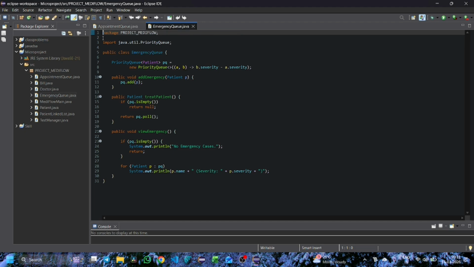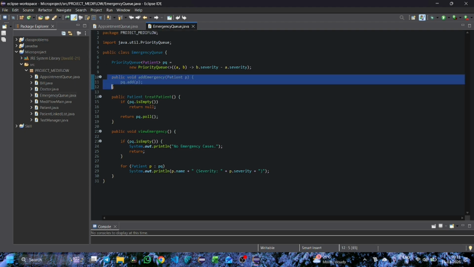Now let us look at the methods in this class. The first method is add emergency. This method adds a patient to the emergency queue. When the patient is added, the priority queue automatically arranges the patients based on their severity level.